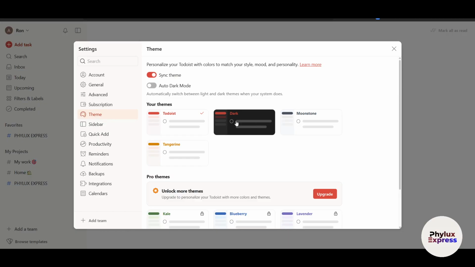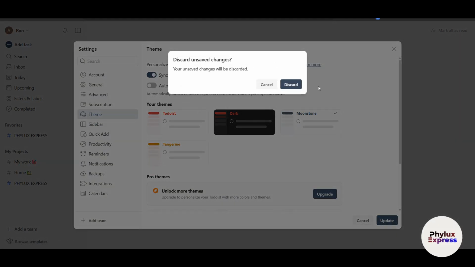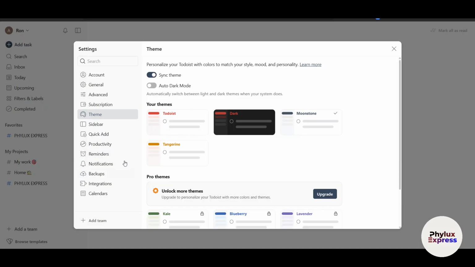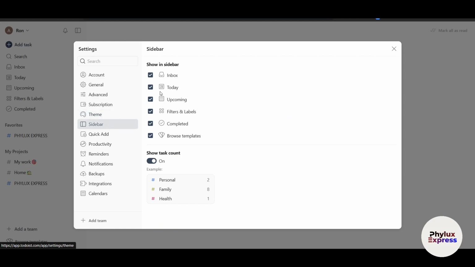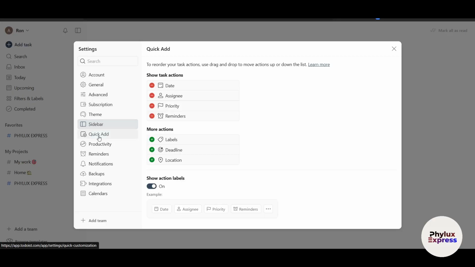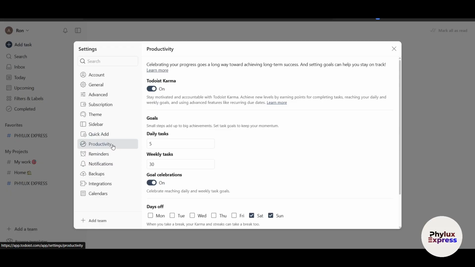Theme is purely your use case. For example, I like dark mode, moonstone, or tangerine, right? It's completely your use case, right? Now make sure to update it, otherwise you have to redo it again. Now this is a sidebar, whether you want all the sidebars, right? You can choose from here. Quick add, so you can add this quick add directly from here. Then there are a lot more things which you can do directly from here.